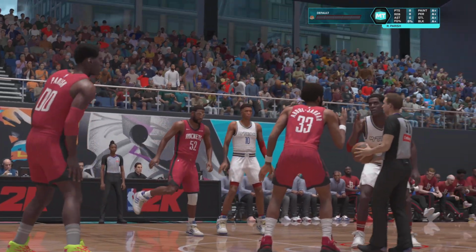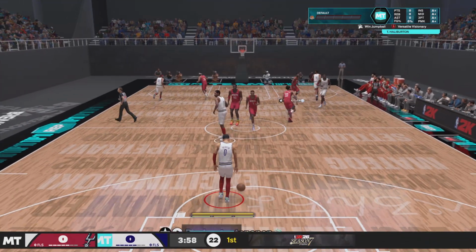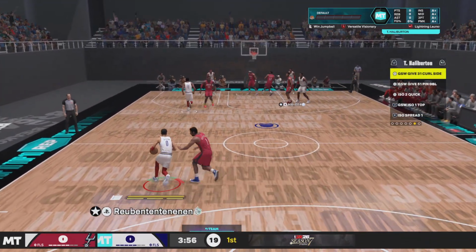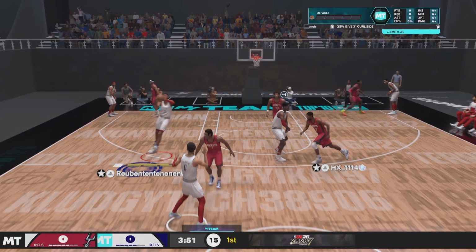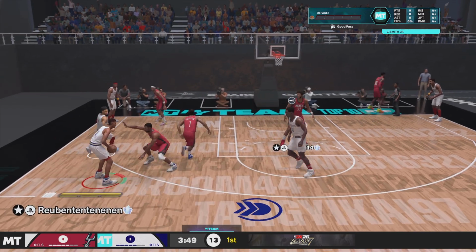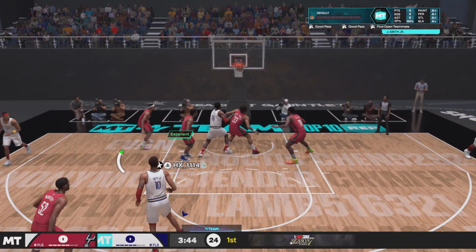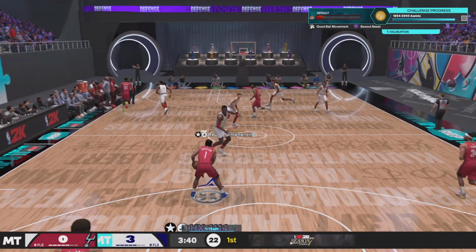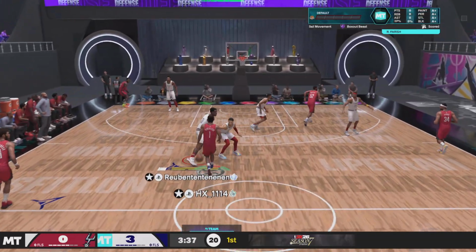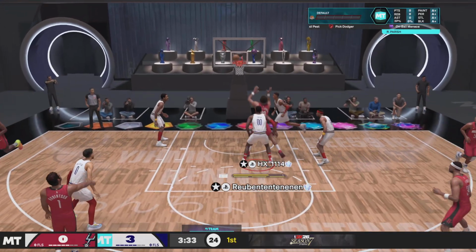Here we go. Halliburton with it. Smith outside. Back to Halliburton. Smith outside. That's good, and it's Halliburton with the assist. Supreme confidence. Smith really stretches the floor with his ability to shoot.